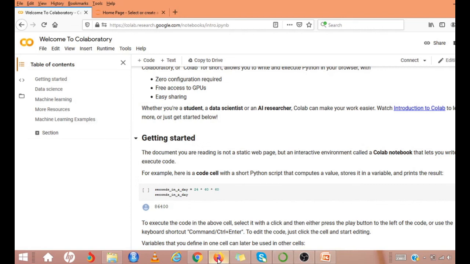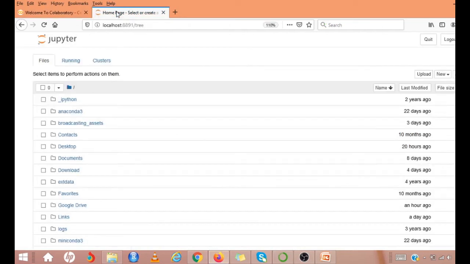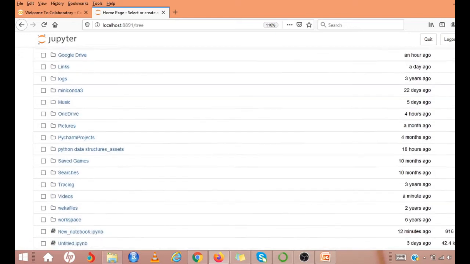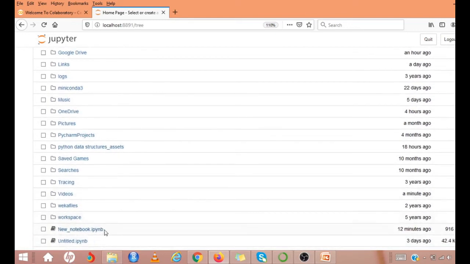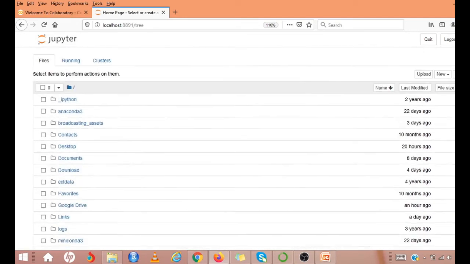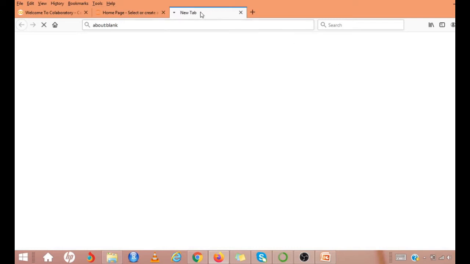So this is my web browser tab. This is the file browser of Jupyter. These are all the folders available, and then you can also see some of the notebooks here. The notebooks will have the extension IPYNB, and I can create a new notebook by using this New button, and then I can select Python 3. So this notebook will be opened in the next tab.